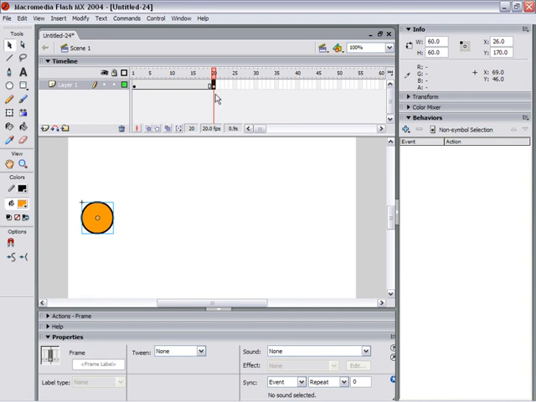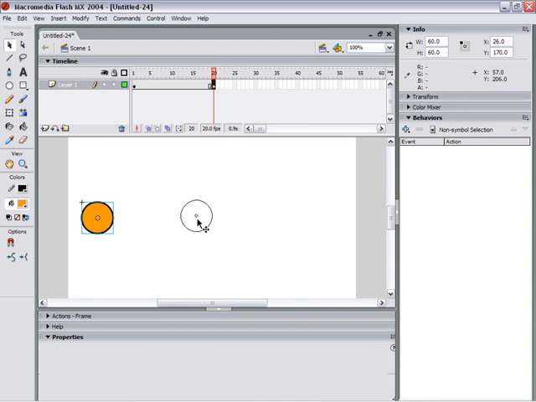So here on keyframe 20, 1 second in time, where do I want that orange circle graphic symbol to be? I don't want it to be here on the left. I want it to be on the right-hand side of the stage. So that's where I'm going to move it to. I'm going to click and drag that orange circle graphic symbol over to the right.